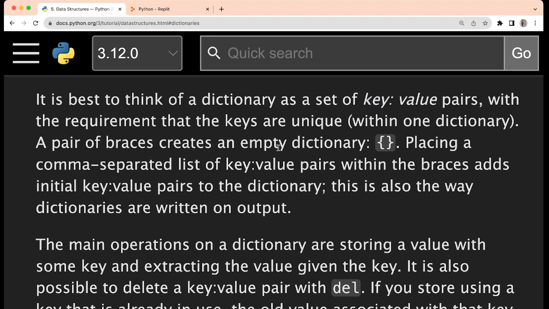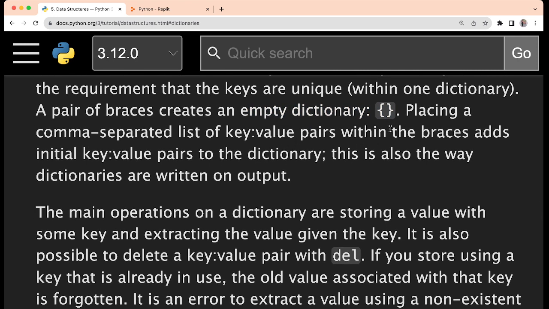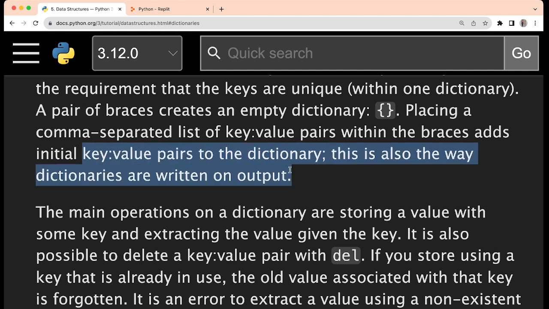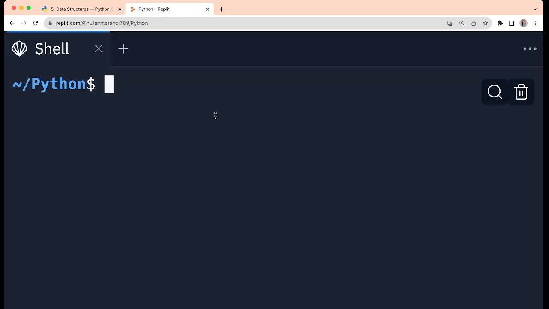A pair of braces creates an empty dictionary. We saw in the previous lecture that if you write only empty braces, by default it is considered a dictionary and not a set. Placing a comma separated list of key value pairs within the braces adds initial key value pairs to the dictionary. This is also the way dictionaries are written on output. Let us see how to do it, and then we can move forward.